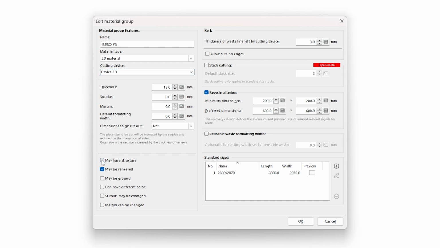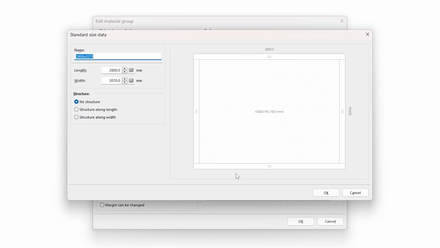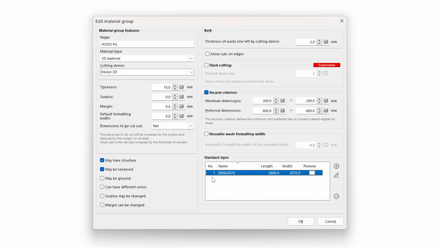First, there's structure, a surface pattern that runs along either the length or width. Pieces without structure can be oriented freely, but if the material has a pattern, the orientation of the pieces must match the structure of the stock. Here we can specify whether the material can be veneered.